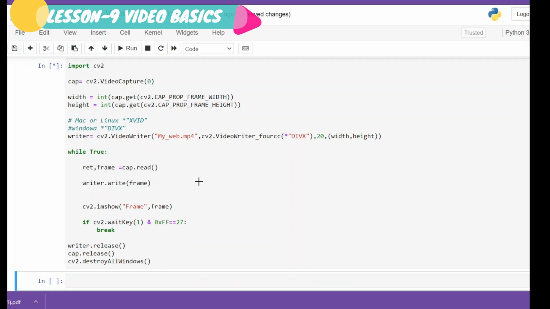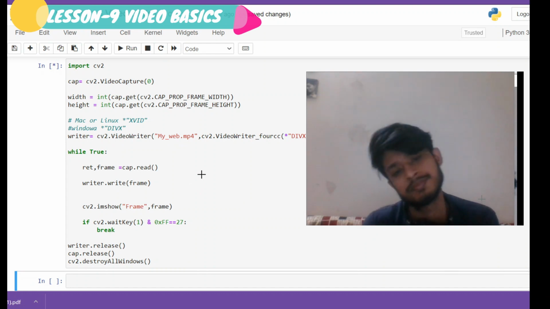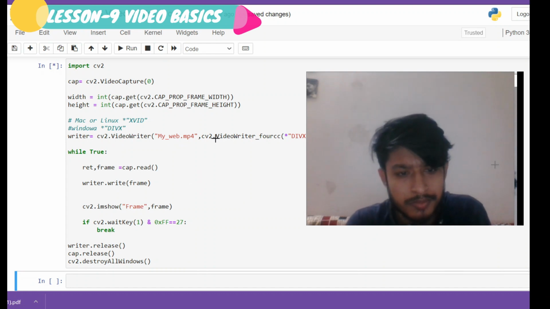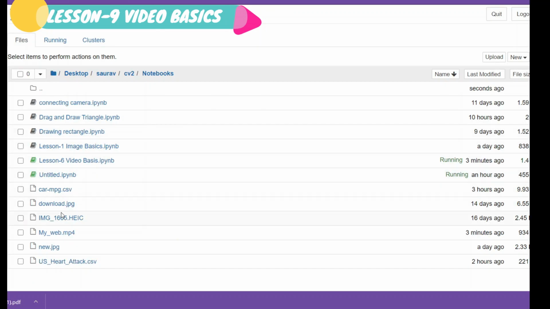So let's run this cell. Here I am recording my video. Now the recorded video is saved in the same directory as your notebook. Let me show you the file. Now you can see the file with the name myweb.mp4. So this way we can save video from webcam using the OpenCV library.